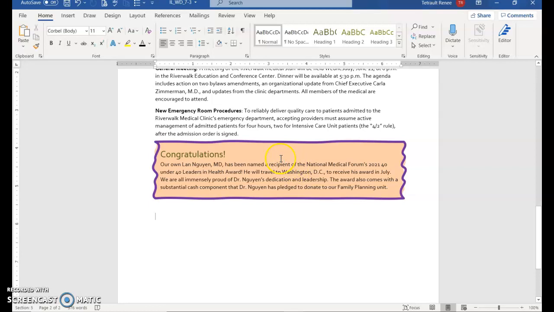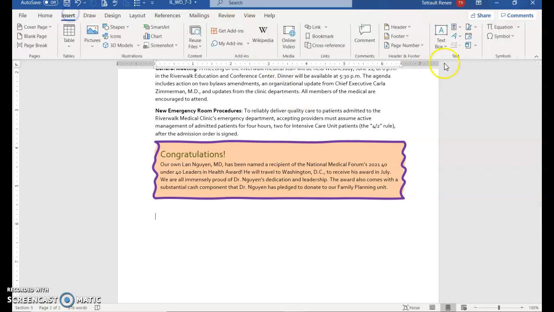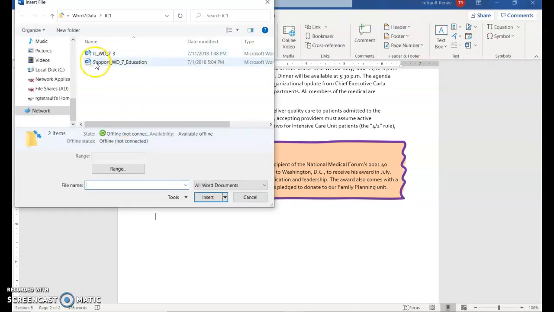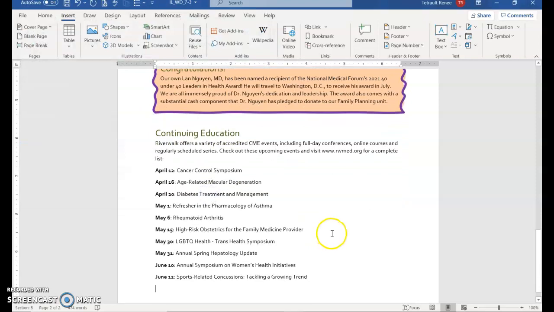Now here you're going to get a paragraph that was from a different document. You could go and open that document, select everything, copy it, come back to this one and paste. Or go to Insert and then over to Object, Text from File, and go to where you saved them on your device, and it's called Support WD Education, and then Insert, and there you have it.